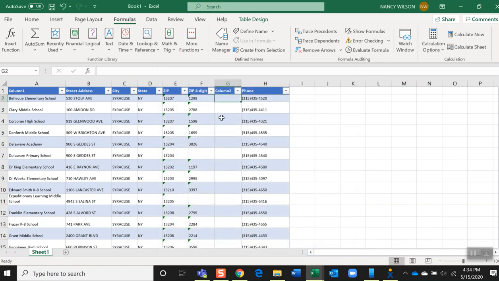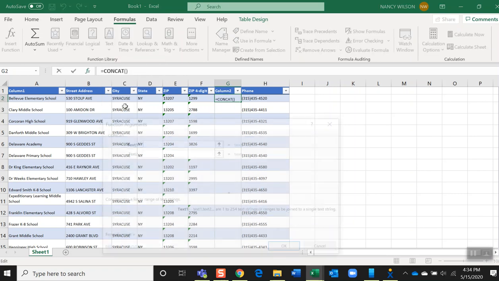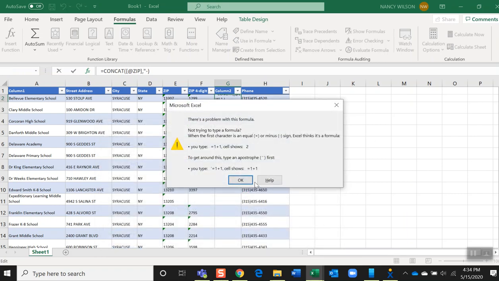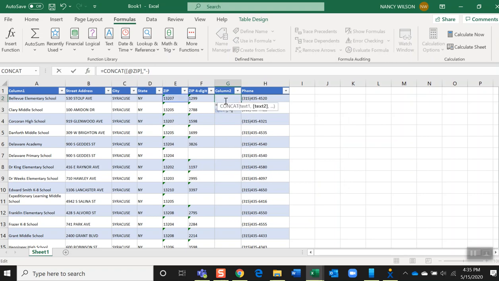And now I'm going to use concatenate. So if you remember, again, that's a text formula, concatenate. And I'm going to take the text out of E, and I'm going to tab and go to the next one, and I'm going to put a dash in there. And end it with a quote. Oops, I did not do that right, so let me do that again. Sorry about that.